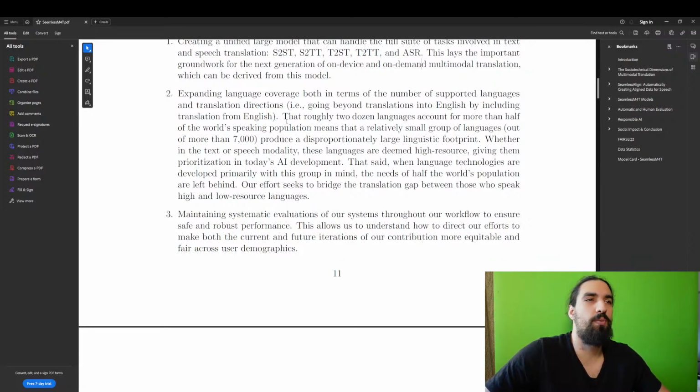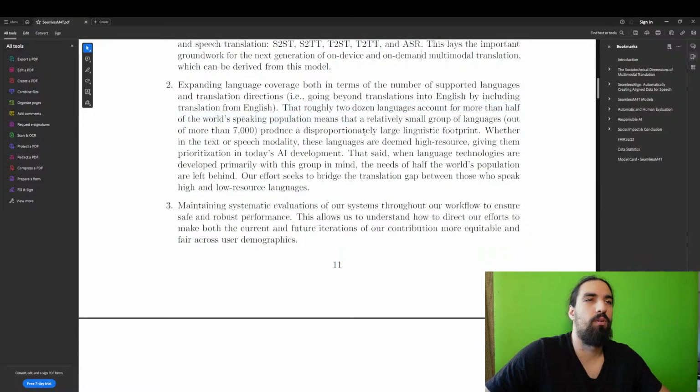Increasing the coverage. Yeah, this is kind of a fact. There are over 7,000 languages, yet only 2 dozen, so I guess that's 24, account for more than 50% of the world's speaking population. Wow.